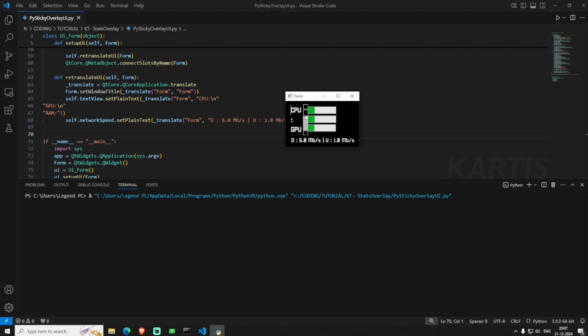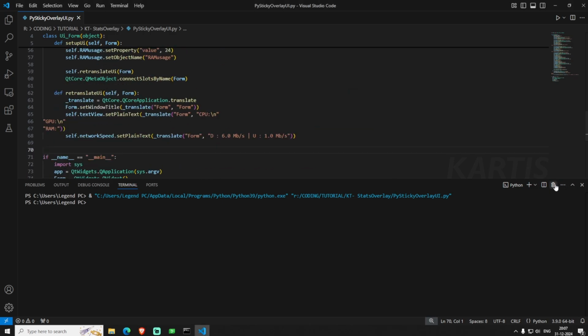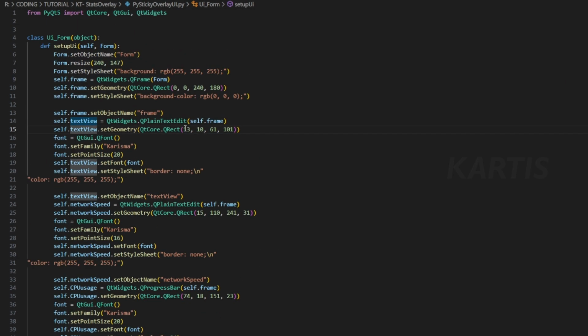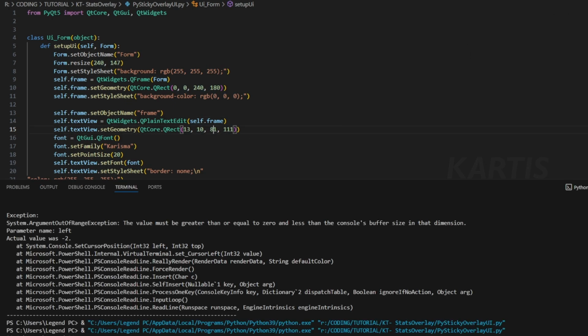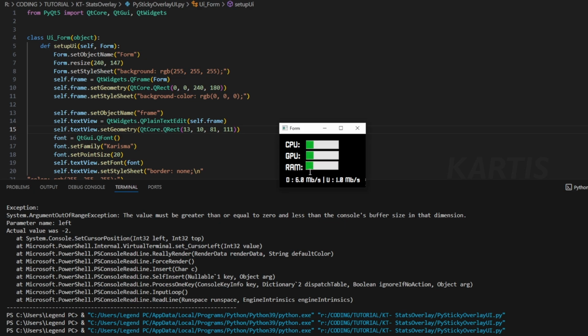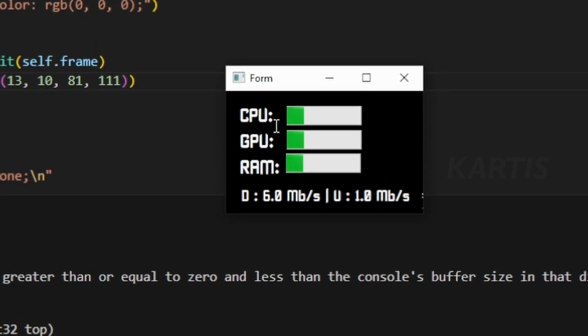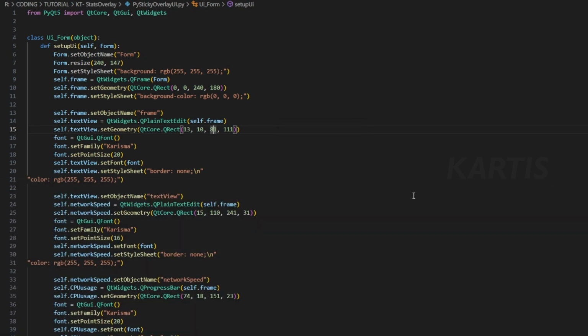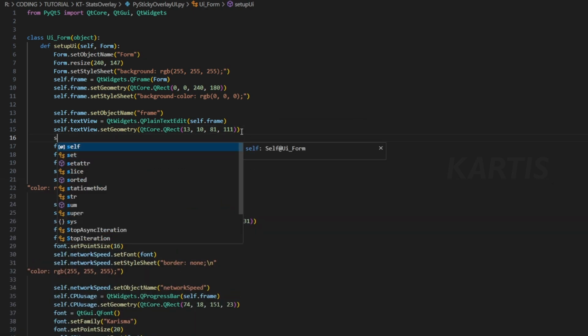Okay, now let's click the play button. Yep, we have it displayed, but we can solve this error on the text view, we just increase the height of the view. This will be the x-axis, this will be the y-axis, this will be the width, and this will be the height. So let's increase the height by another 10 pixels, go with 81 maybe. Yeah, it's okay.